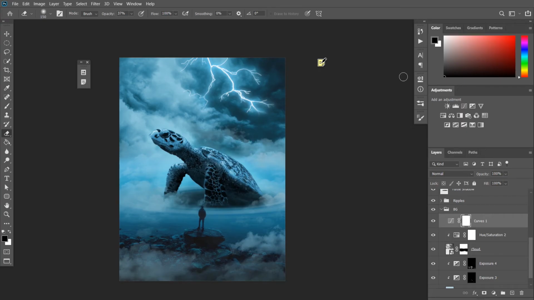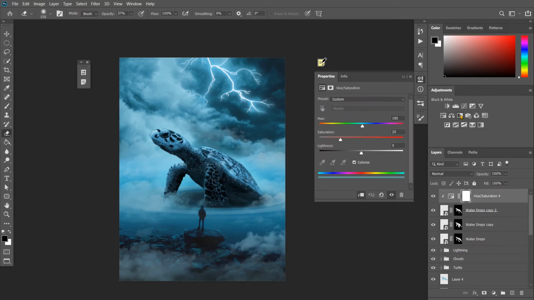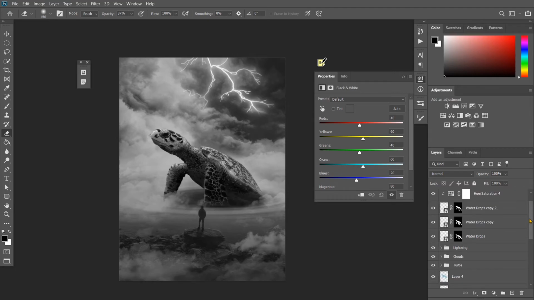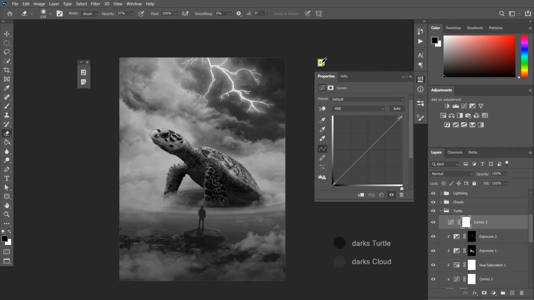So here is the part where we correct the brightness levels of the turtle to match with the background. Now as you can see, I just added a black and white adjustment layer on top of all the layers, and this is to, as I said before, we will be coming in more depth to correct the brightness levels of our subject. And you can instantly notice that the underside of our turtle is way darker than the darkest side of our background image and the clouds. So we have to correct that by using a levels adjustment or a curves adjustment layer.